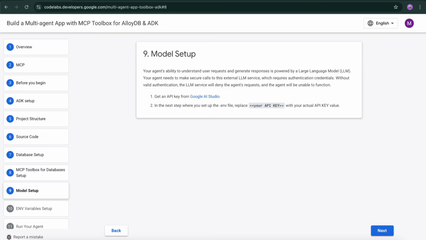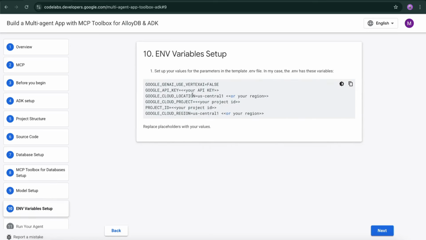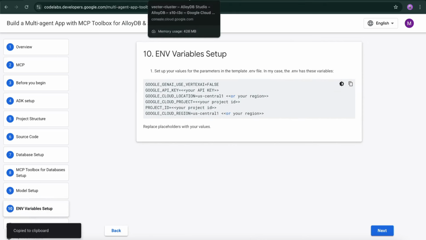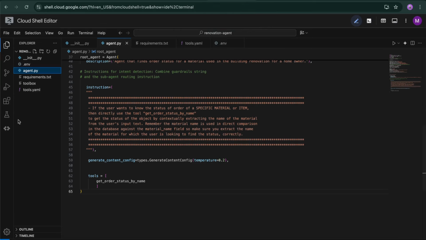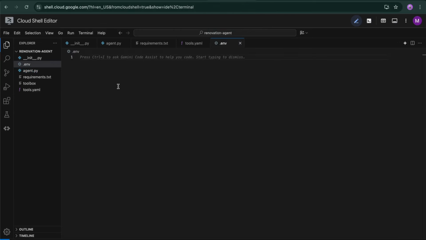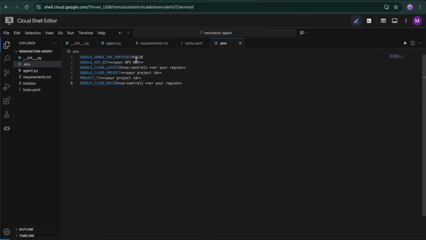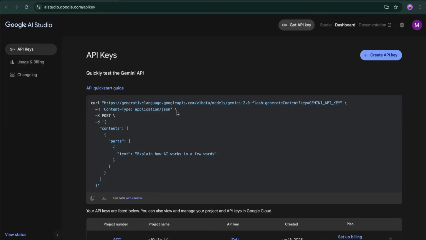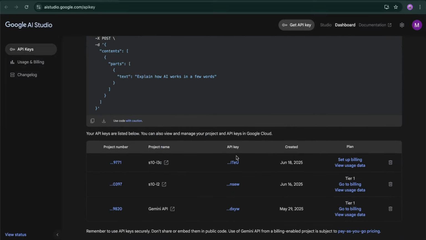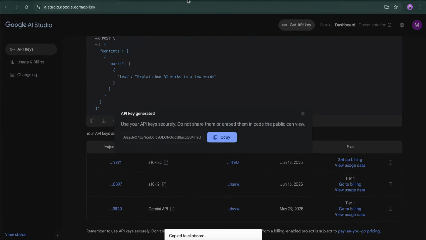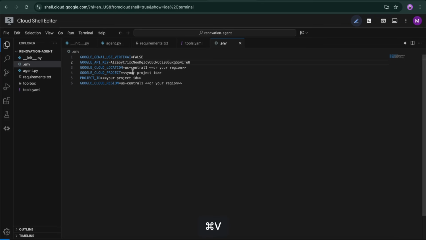close it for now, then go to next step, which is step 10, where we'll set up all our environment variables. So we will copy this entire section, go to our Cloud Shell editor, go to the .env file, paste all of these, leave use vertex AI as false, go to the API key, and now go to the API key that you just created, click on it, copy it and paste it.